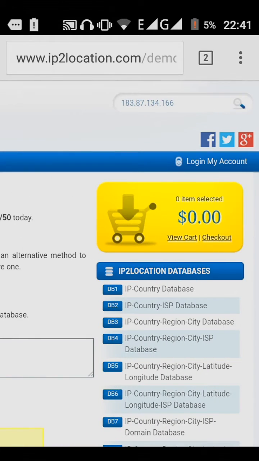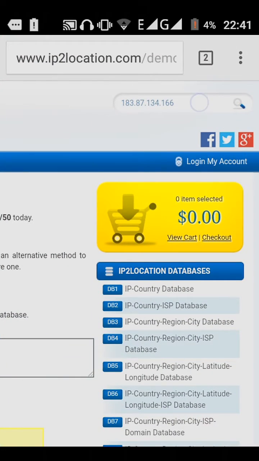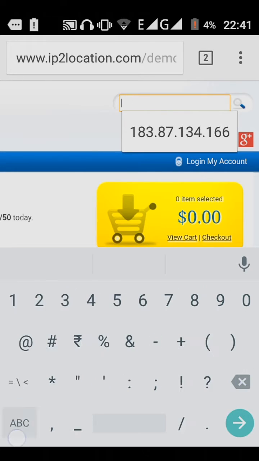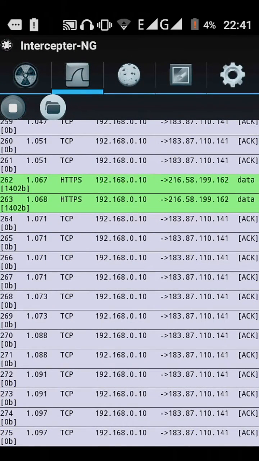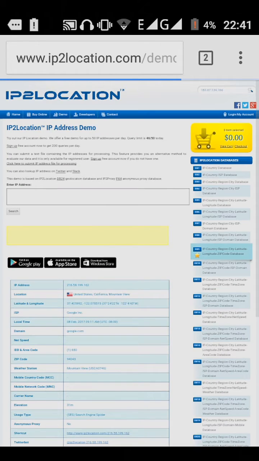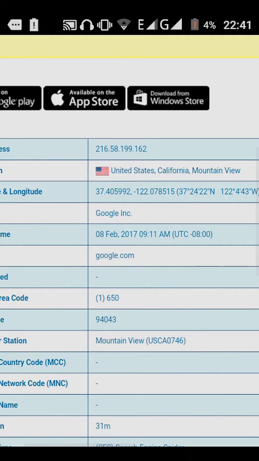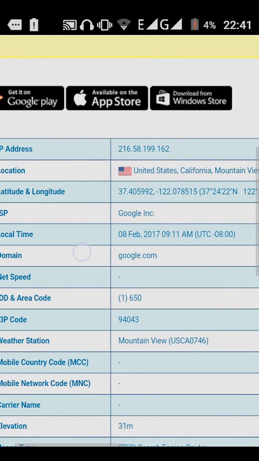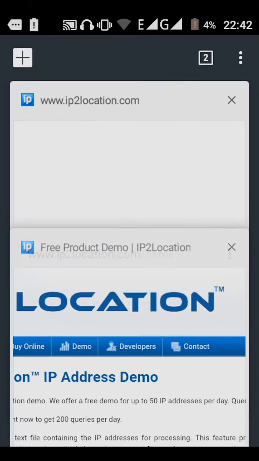Let's see. Now we will search any special IP, 216.58.199.162. Let's see which is this IP, and see, this IP is of google.com, and this is Mountain View, California, United States. You can select this latitude and longitude and search. You will get a server location of Google in the US. This is not needed for you, but this will help you.